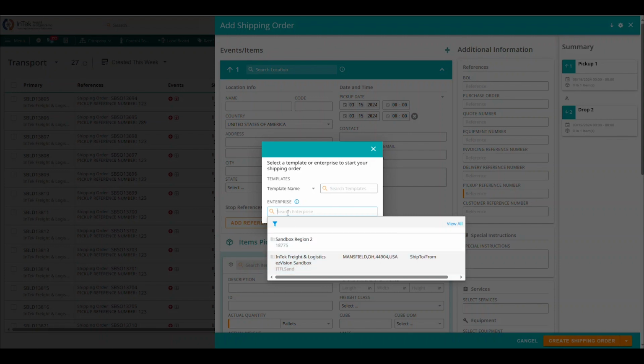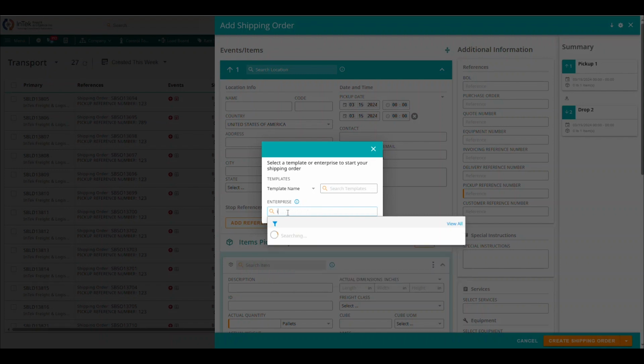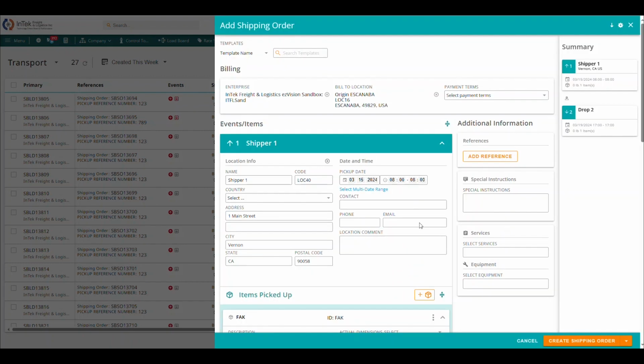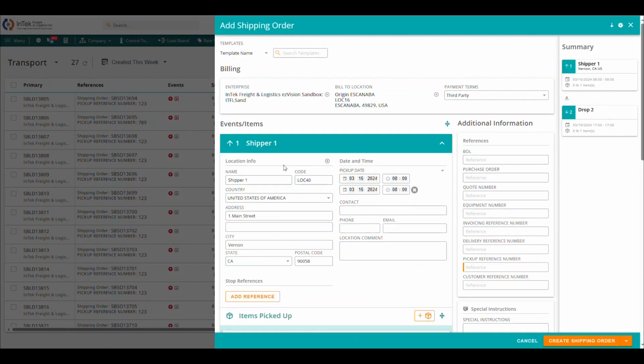If I needed to search for an enterprise, I simply need to begin to type in the beginning of the name of that enterprise. And once I do that, it will bring up any matches that begin with InTech. I can select my enterprise. And here you will notice I currently at this level have a defaulted origin. Now, if I would like to remove that, I can click my X there. That will clear out my origin.